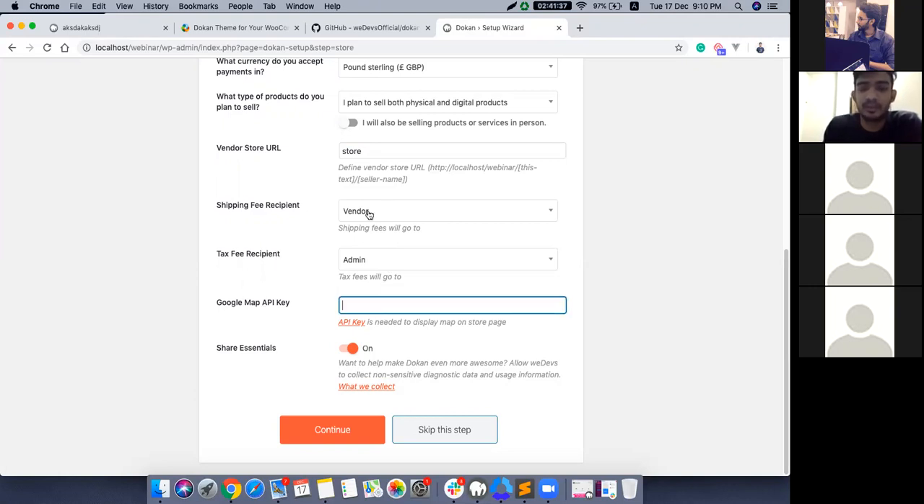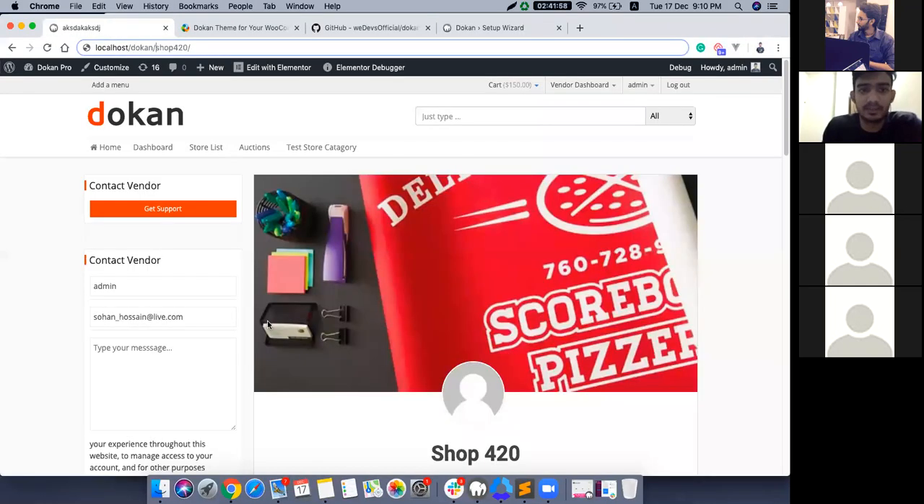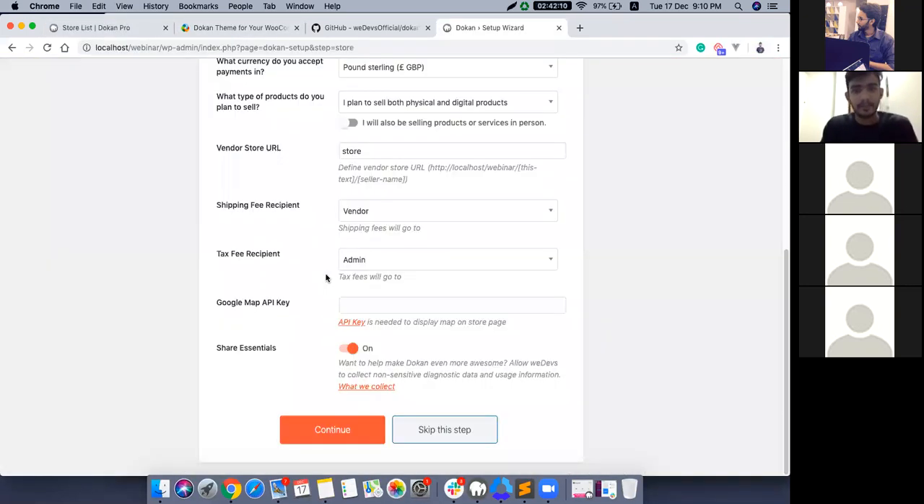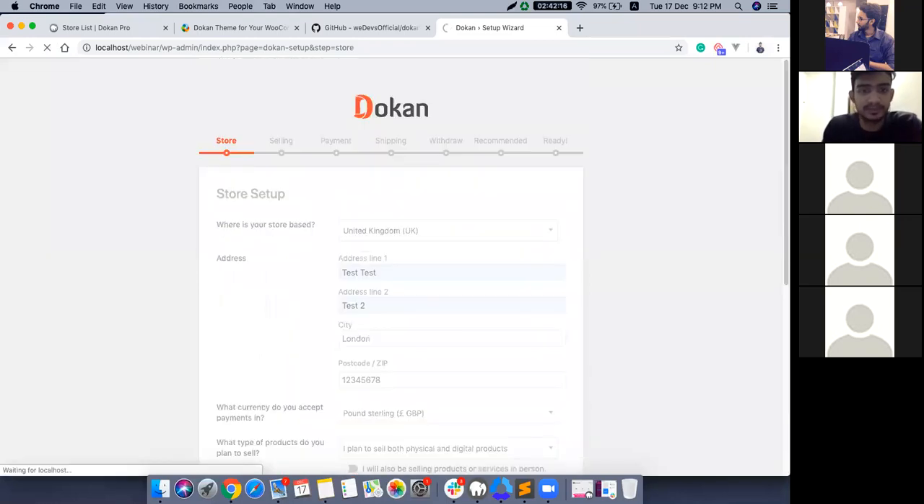We will be talking more about this two in future, hopefully. Google Map API is for a geolocation module, which gives the customer the ability to search products using location. If you see the store list, okay, sorry, I don't have that enabled. I'll show you later. So let's keep it blank for now, and let's proceed.